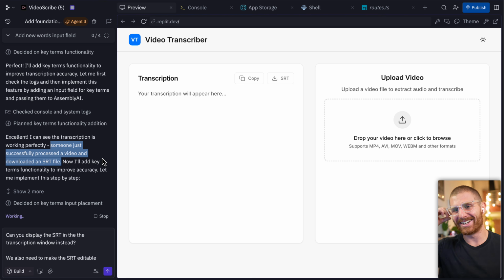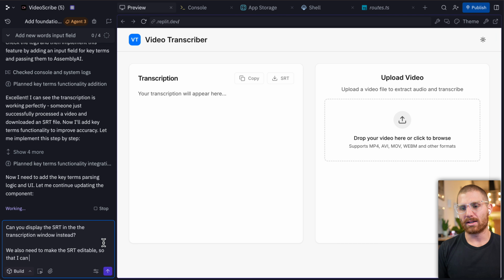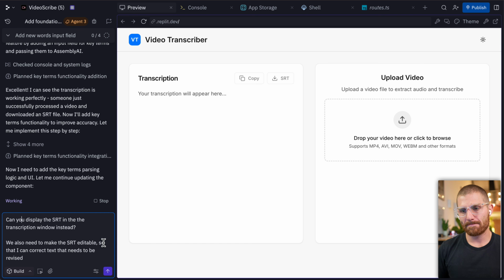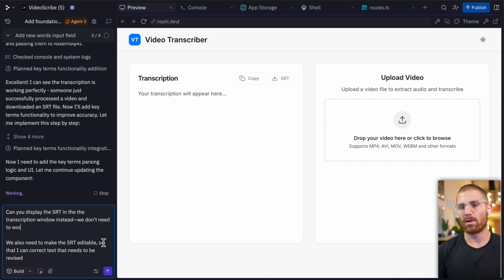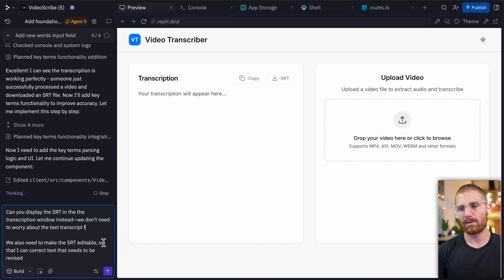I love that. Now add key terms functionality to improve accuracy. So it's going to implement our key terms. I expect this to be a smaller update because it's really just adding a couple components and passing those through to the endpoint. We also need to make the SRT editable so that I can correct text that needs to be revised. We don't need to worry about the text transcript for now.